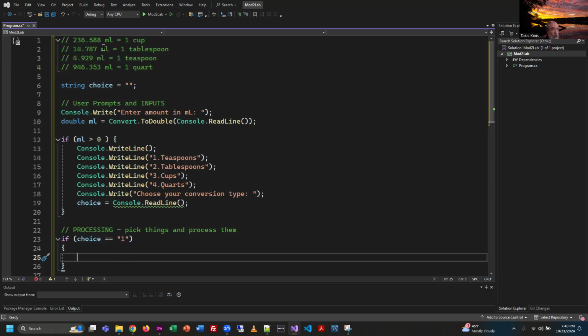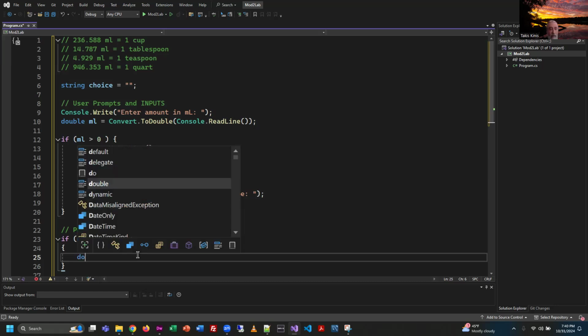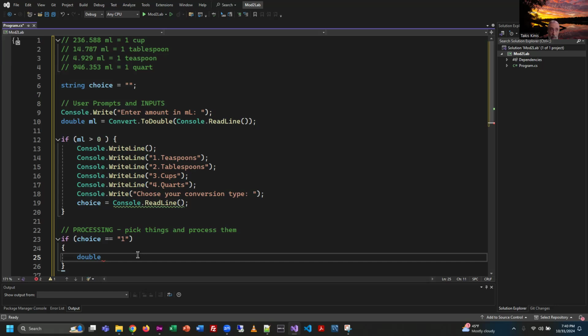Now I know what the conversion amounts are because I have them up here. How handy, they appeared from Google magically. For example, if the choice is 1, they're converting to teaspoons, so I would need a variable to hold that. I think a double would be appropriate because there are decimal places involved. And then I'd name it something that matches teaspoon, like TSP.